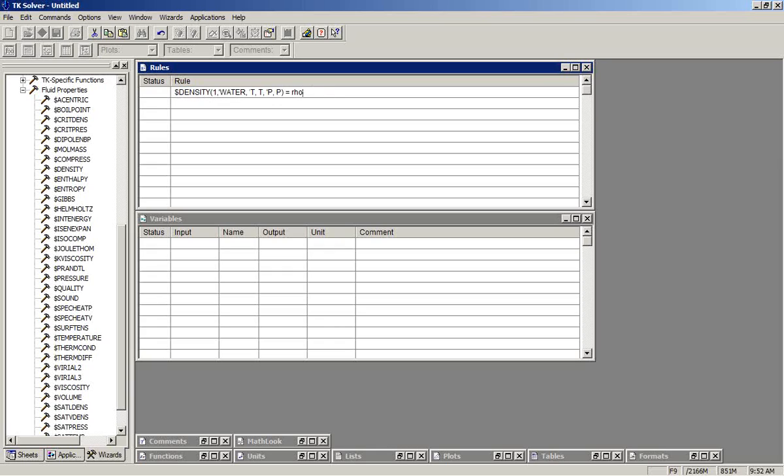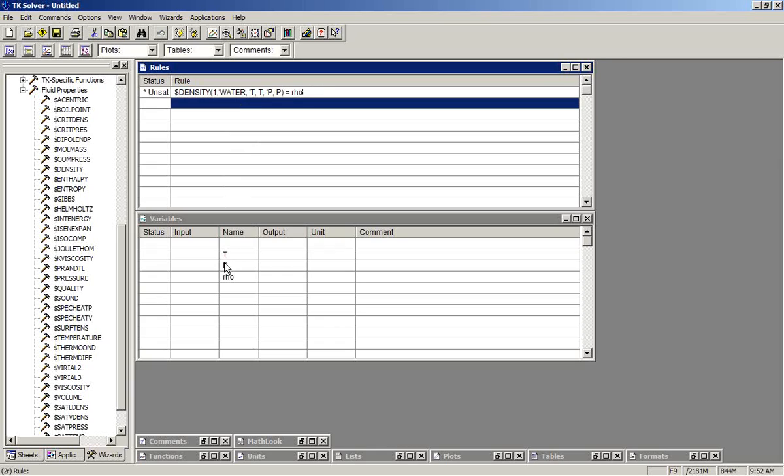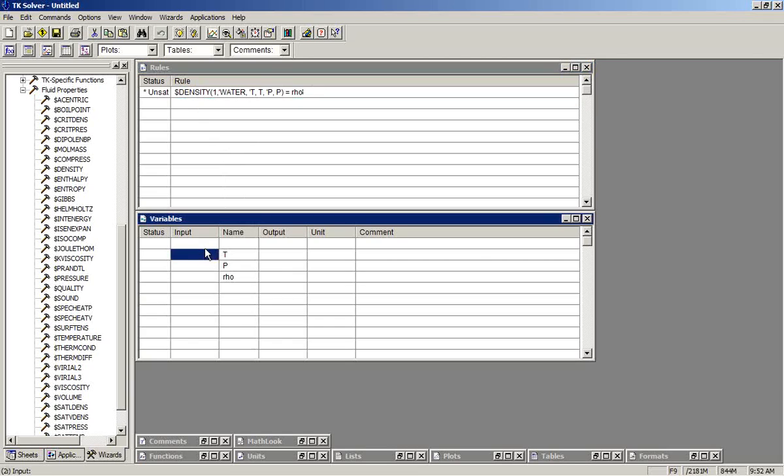I will just create a rule now. If I give it a temperature and a pressure, when I solve, I get the value. Notice that the units from the wizard do not come across. There's such a variety of possible units that you might want to work with that we did not do that.